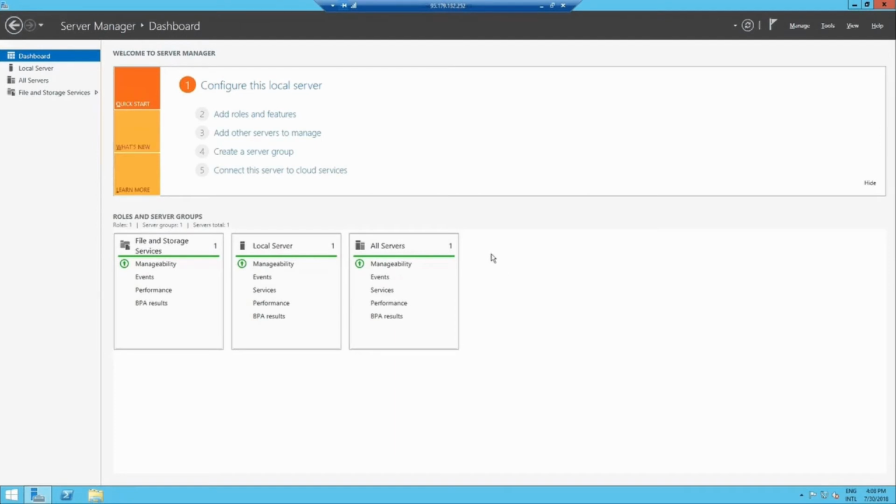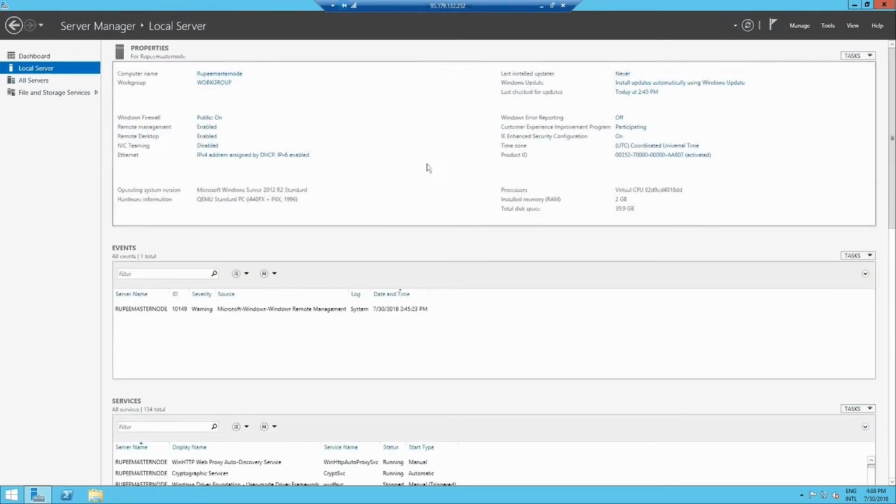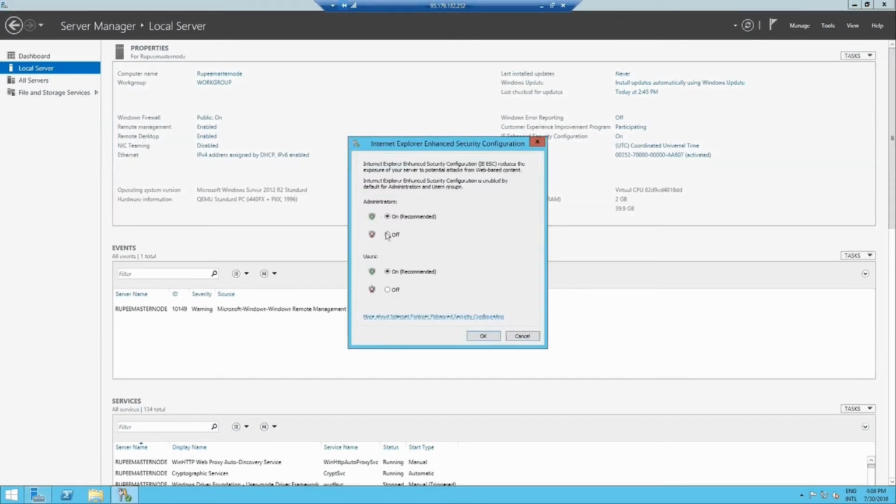So we are now on the VPS, the Windows VPS. What we need to do first is some security changes, which we can do in the server manager dashboard. We can go to local server. The first thing you will need to do is go to enhanced security configuration, click on none, and turn it off for administrators. Otherwise we will get some problems with some additions in the firewall.